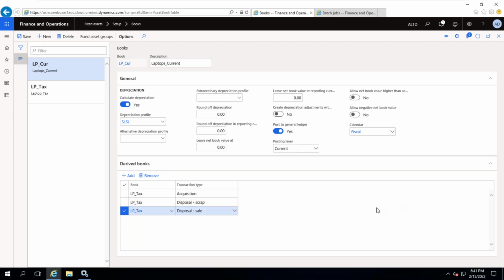Whenever I'm posting any fixed asset acquisition, at that time it will post to the current layer as well as the tax layer. I will not do a separate acquisition or separate purchase process for the current and tax layer. I will post in the current layer, and post in the tax layer also. That's what I have mapped here. This is the setup. I will come back here and show you what benefit comes from this.